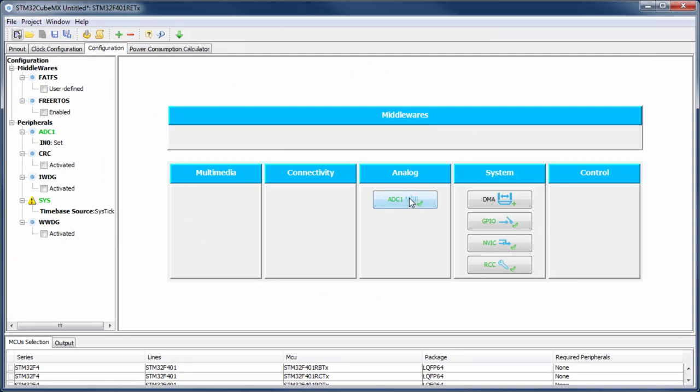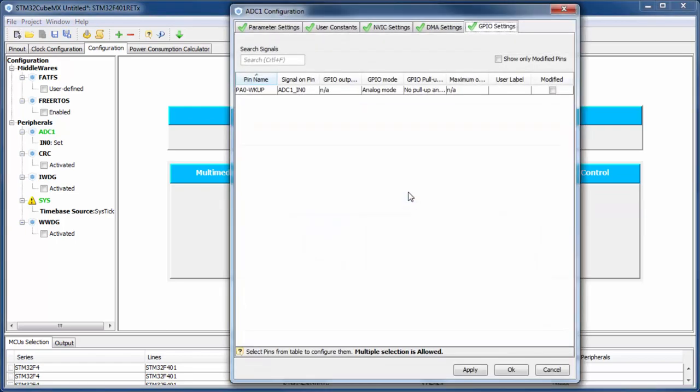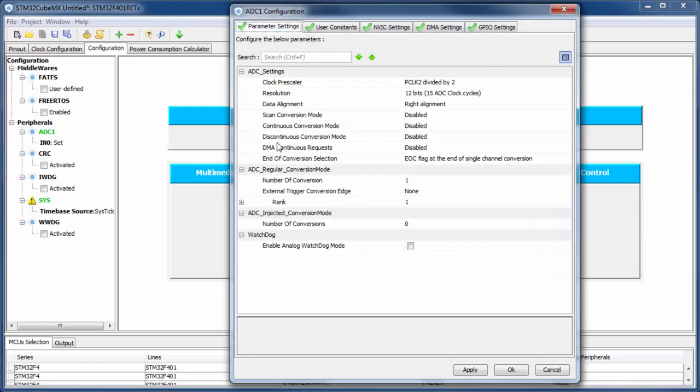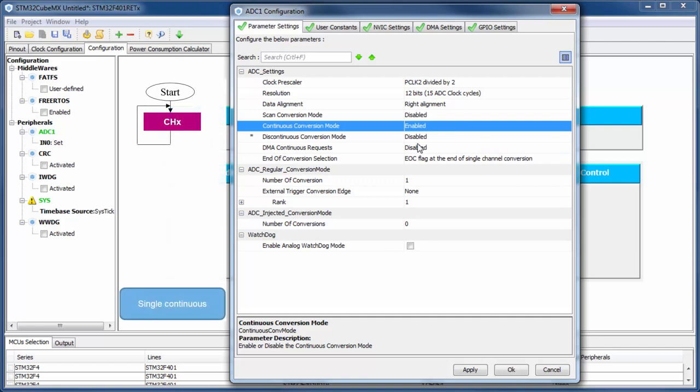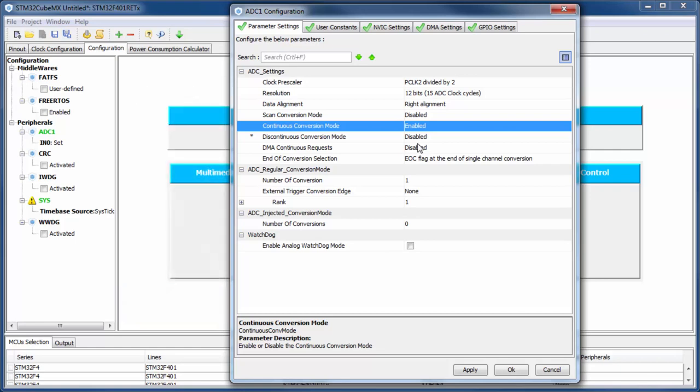And here in the configuration, I need to configure the ADC a little bit differently. First of all, in the parameters, I'm okay with the clock settings and the resolution, but not in the mode. Definitely I want to use the continuous mode. This means that after I start the ADC, it will convert the values all the time without stopping.